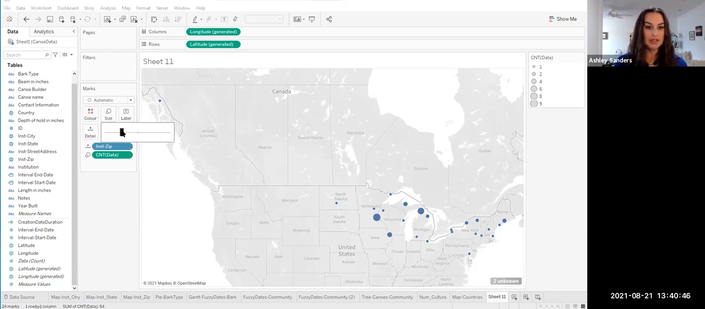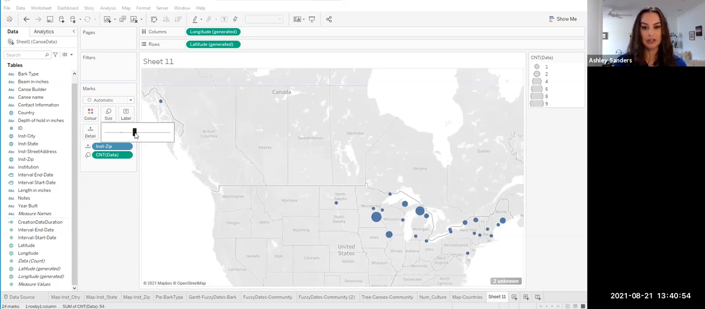If you want to increase that a little bit to make it perhaps a little easier to see, again, we can go to size on the marks card and use the slider to increase those bubble sizes. We don't want them to get too big so that they overlap. We want to make sure that they remain distinct.